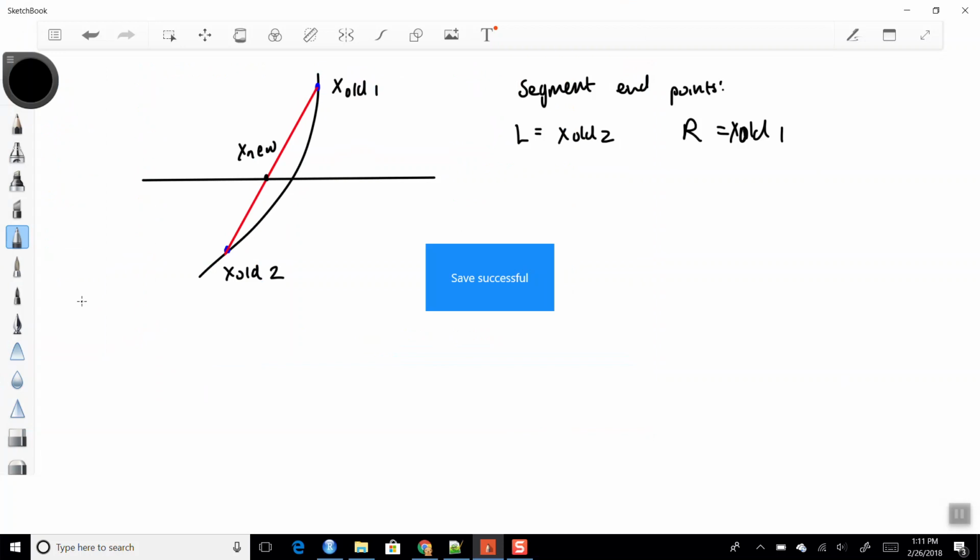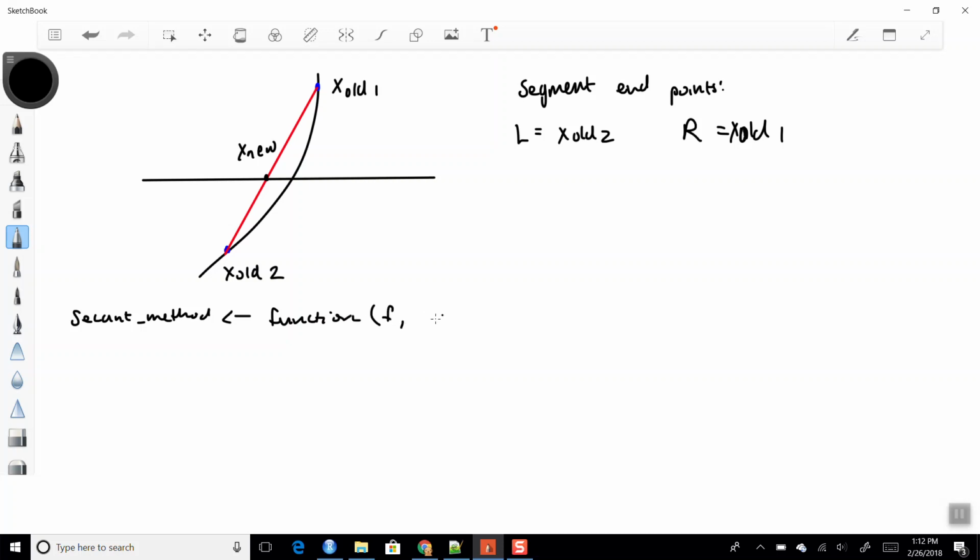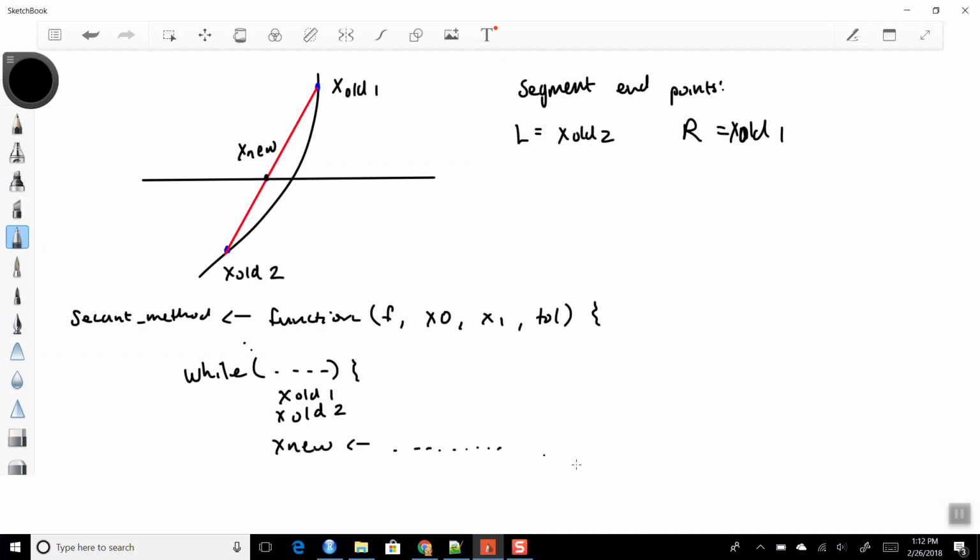Inside your algorithm, you have your secant method function, and you give it the function, an x0 and an x1, and a tolerance, etc. This is all pseudocode. Somewhere inside you've got a loop, while and so on. You have x old 1 and x old 2, and x new is going to be the result of the algorithm's equation. Then somewhere down the line, you want to plot the segments.